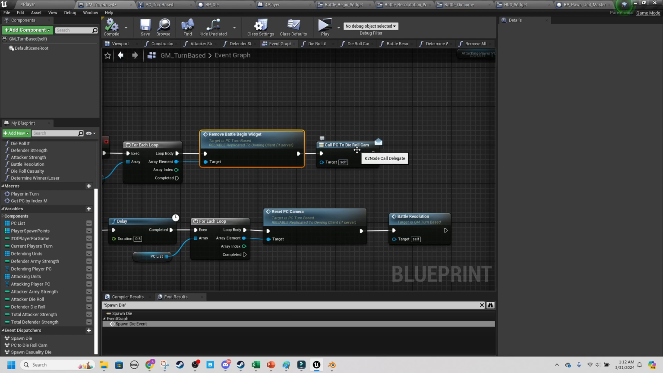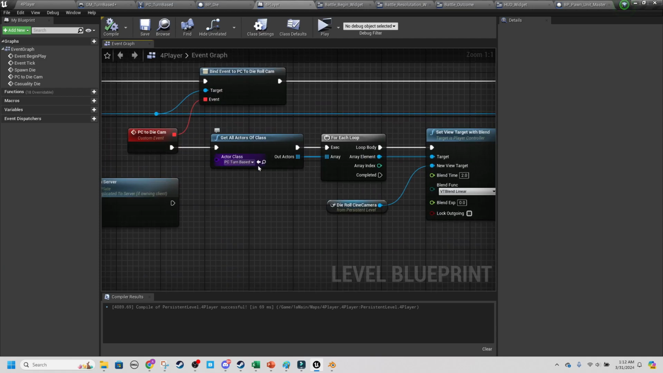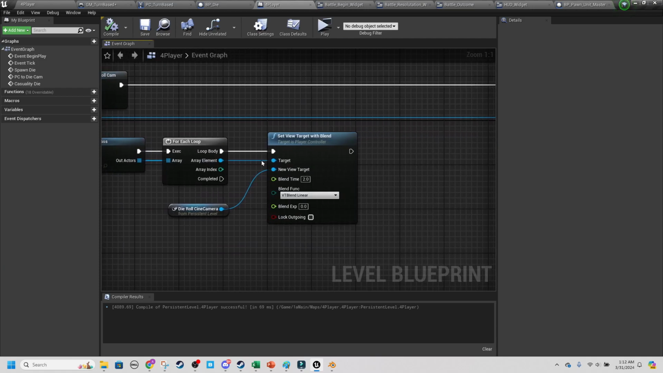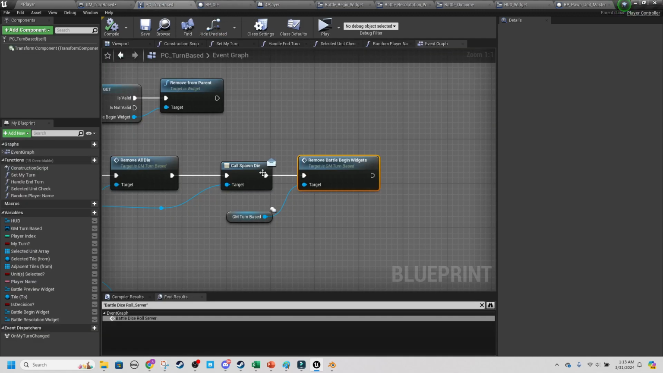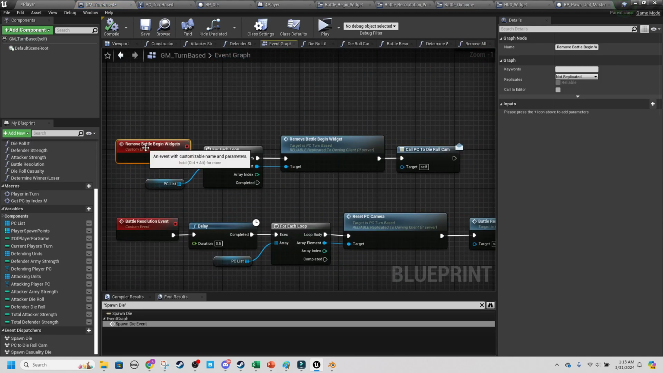Call PC to die roll cam, which is something we hooked up here, where we get all the player controllers and we set their view target to the die. So we basically want to do that again, and that has to be through our game mode. Remove battle begin widgets.